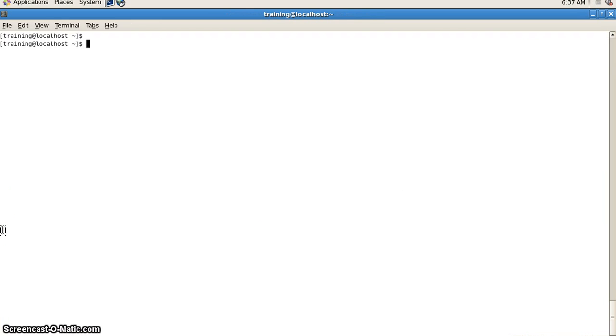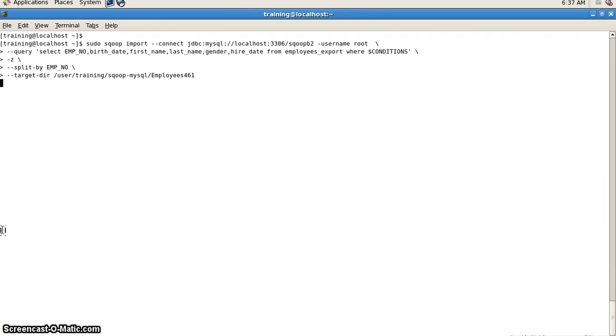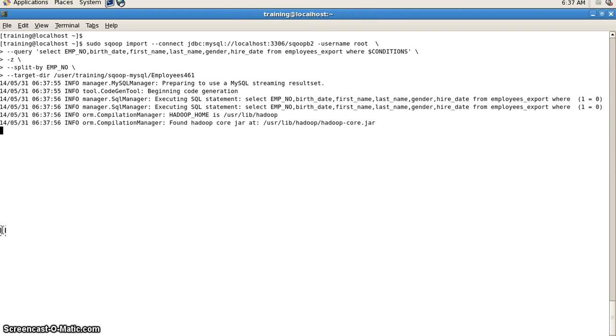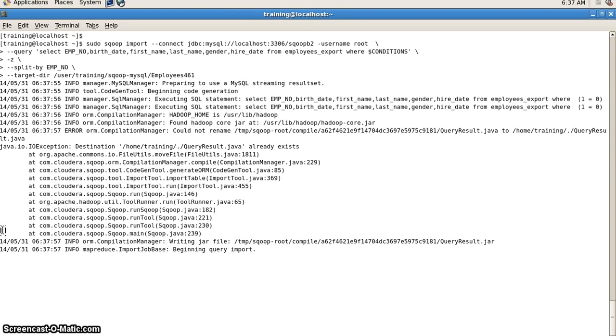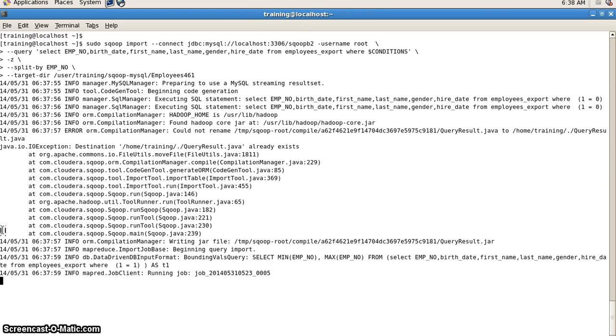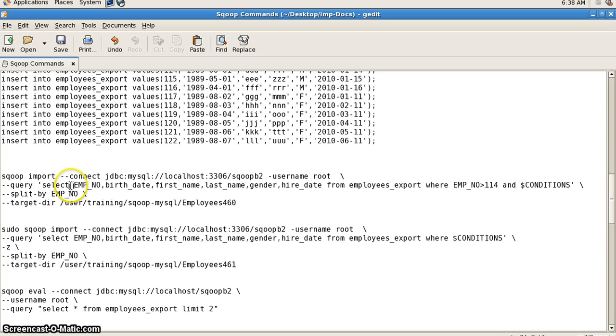I'm gonna execute this. Enter. It will again prepare its own query. Now it will have its boundary values query and execute the stuff, and it will launch the MapReduce. The mappers will be executed, and you'll have your data in a compressed format. It's the same query as the earlier one, but I'm just using an extra option called -z.